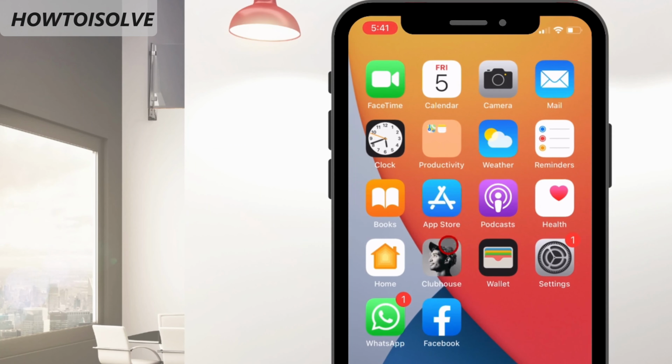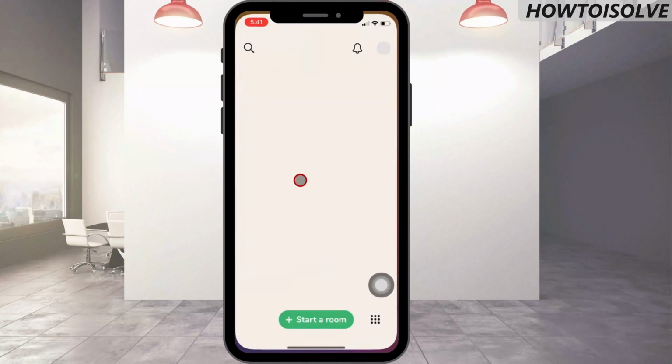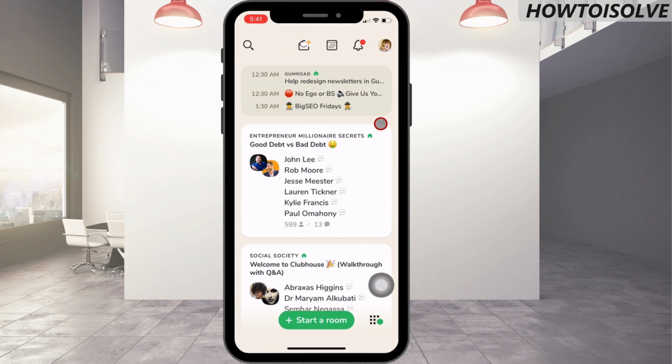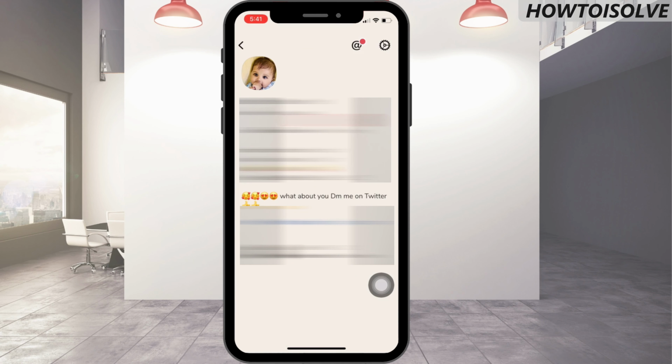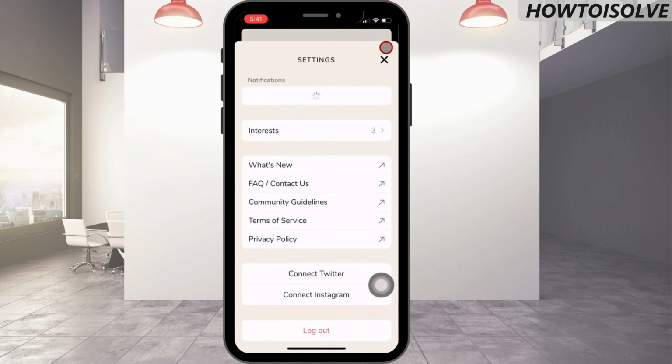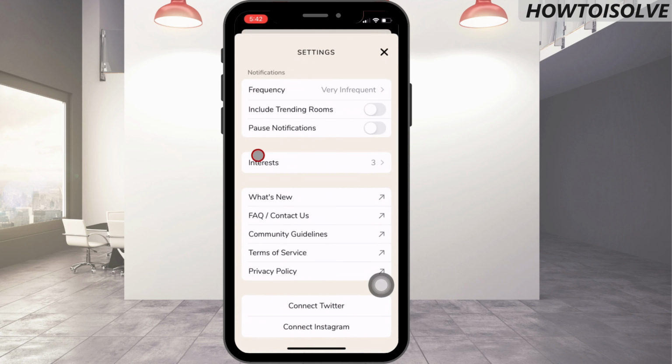For that, open the Clubhouse app from the home screen. Next, click on the profile picture to get the account page. Now tap on the gear icon to access the settings page. Hit OK. On this screen you can see the interest tab.